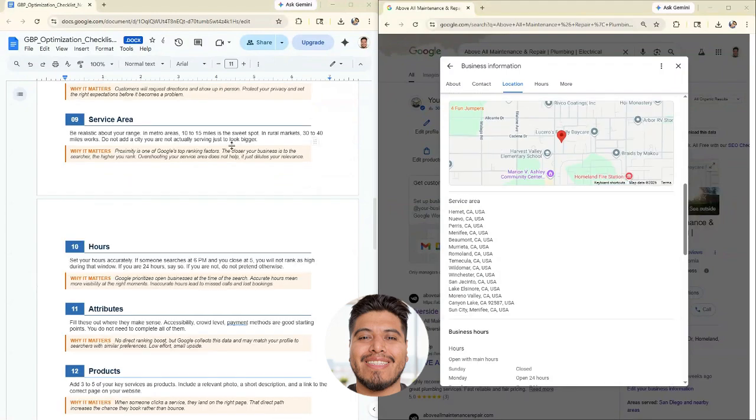For the service area, we have to be pretty realistic here on the range. In metro areas, 10 to 15 miles is around the sweet spot. Rural markets, you can get away with 30 to 40 miles, but don't add more cities than you actually serve just to look bigger. And you don't want to dilute by adding a bunch of cities that are too far away from you. So the way that works is proximity is one of Google's top ranking factors. The closer your business is to the searcher, the higher you rank. So overshooting your service area doesn't help. It just dilutes the relevance.